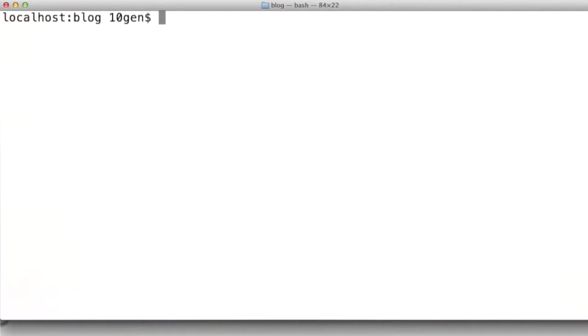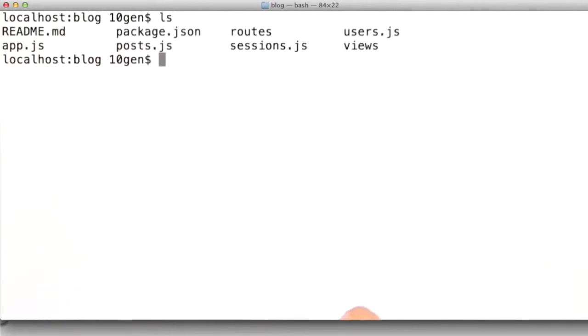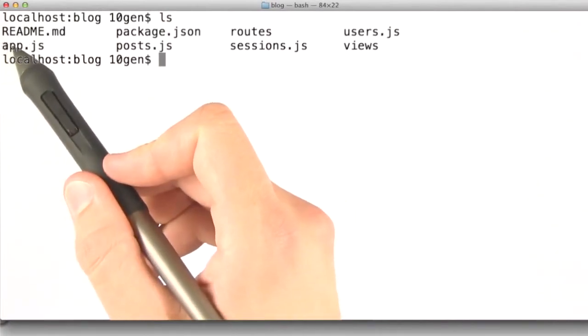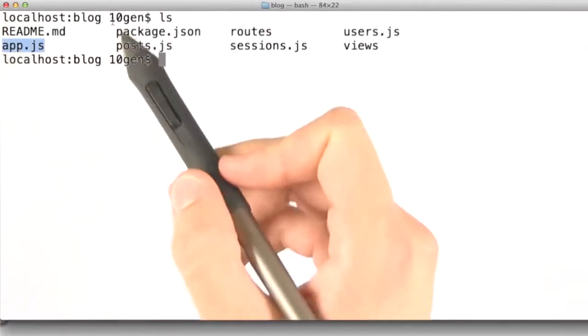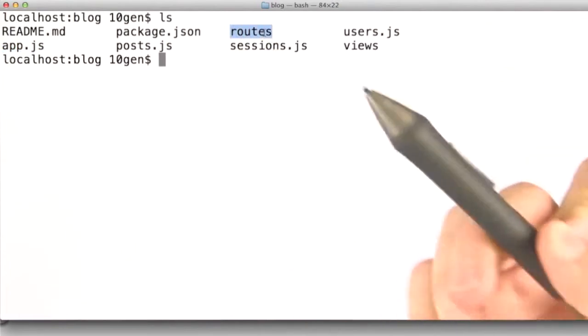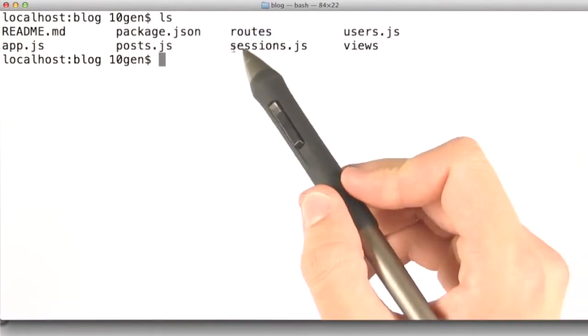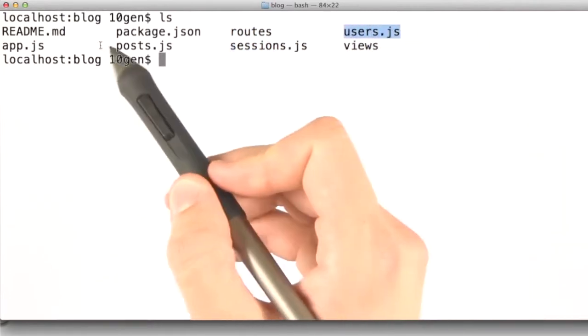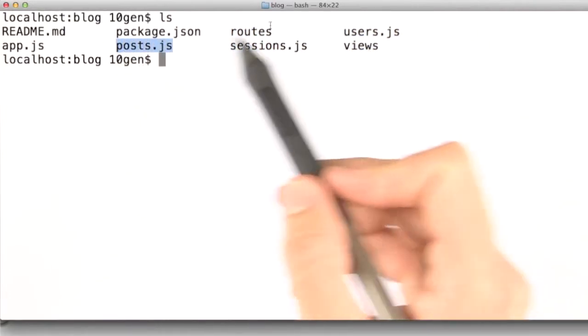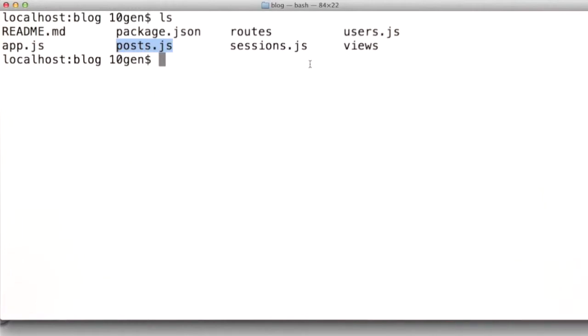Alright, so we'll go to a terminal just to show you how to do this. If you look in here, we have our blog project files. This is our main application, the application we're actually going to run. And here we have a routes directory, and this has all our routes for Express. Down here we have sessions, users, and posts. These correspond to our 3 collections for the blog. So these contain the code that you're going to be modifying to complete this project.